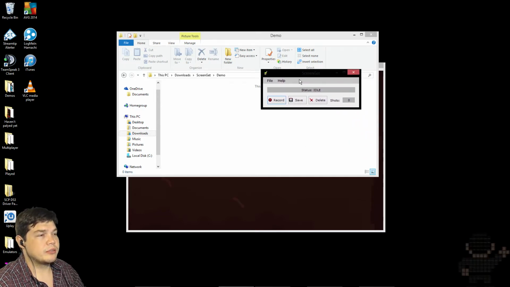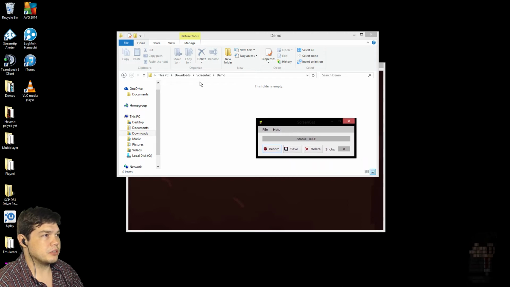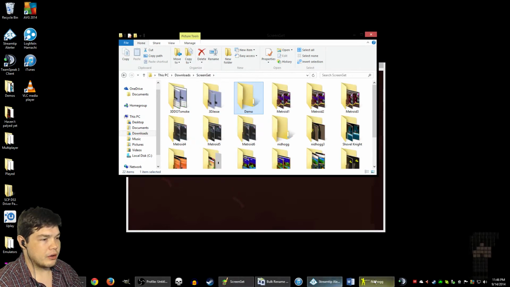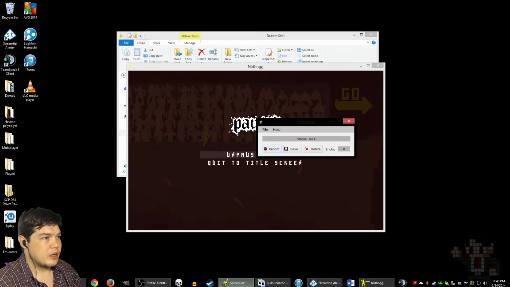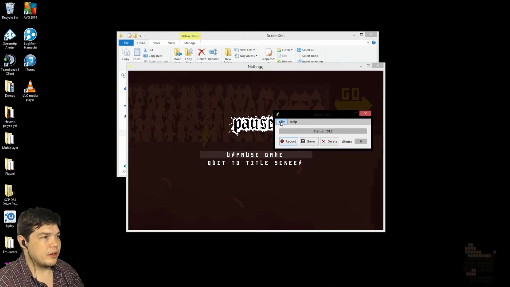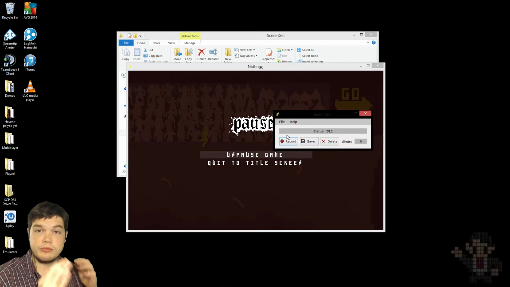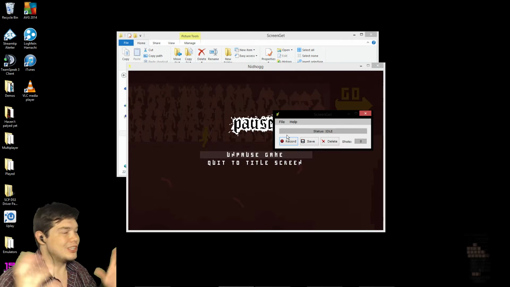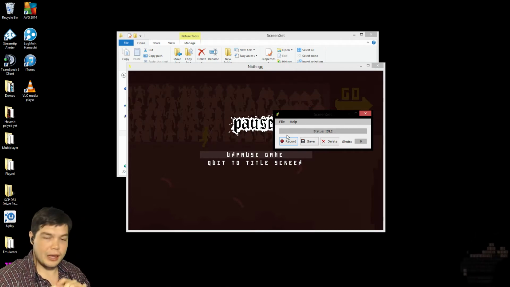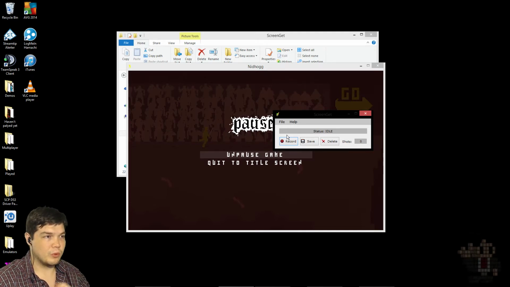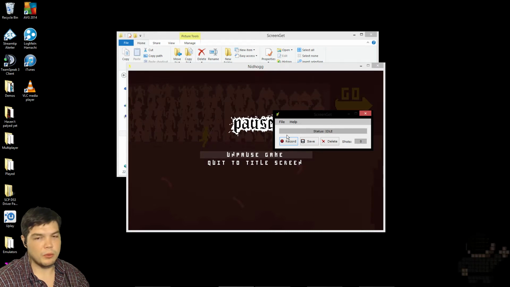So right here I have ScreenGet, and I'll start by introducing you to this program. Right now I have ScreenGet open. What this little thing does, in case you couldn't figure it out, is capture a window on your computer. No matter what the size, it'll try to capture.